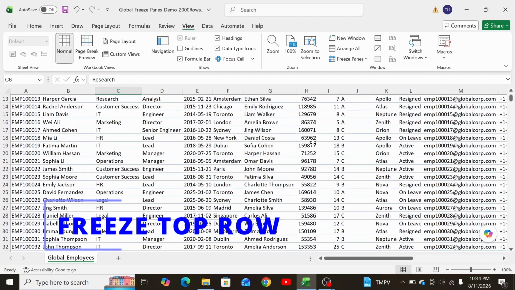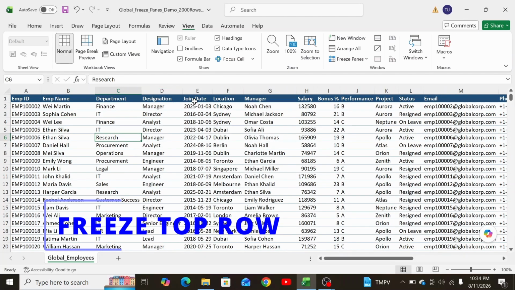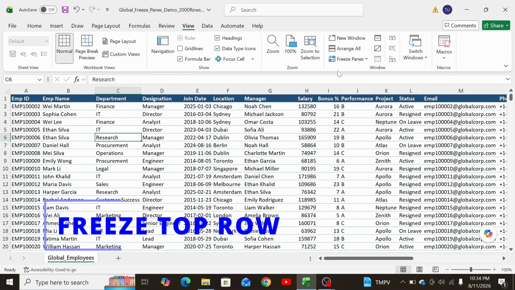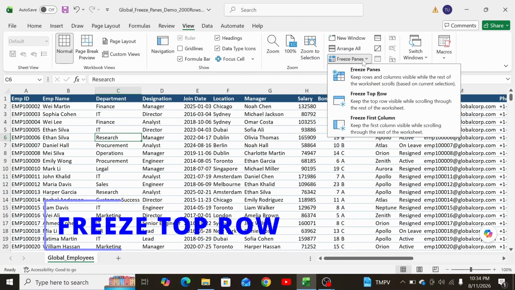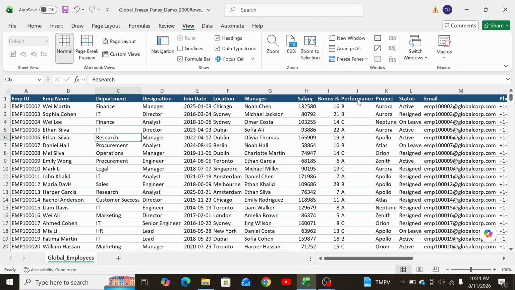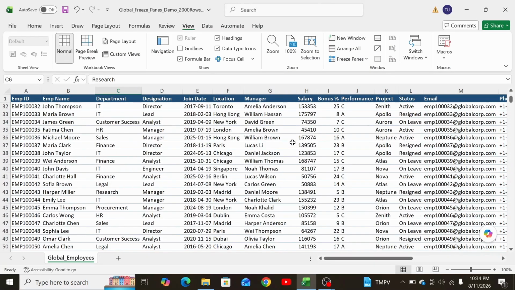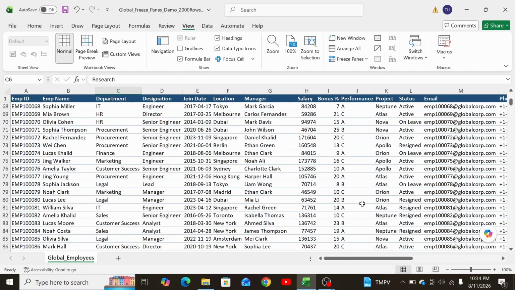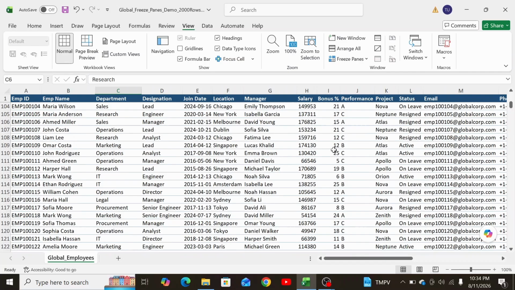So when I scroll down, the top row, that is my header row, gets disappeared. For this, what we have to do is go to freeze panes and click on freeze top row. Now, no matter how much I scroll down, my top row, the header row, is fixed. Now I can scroll down and see all my headers.